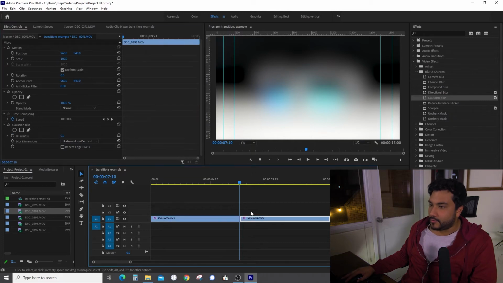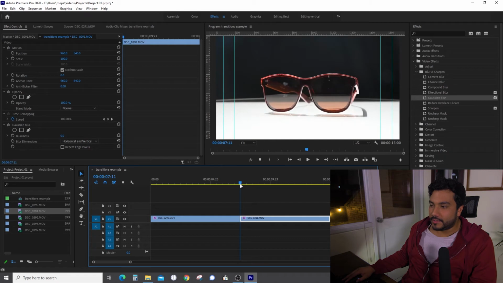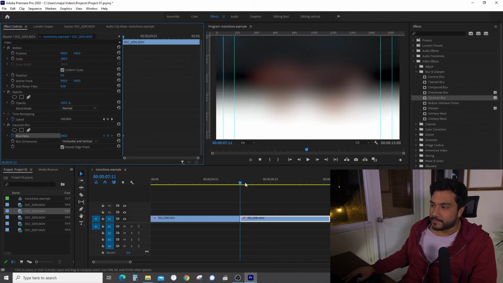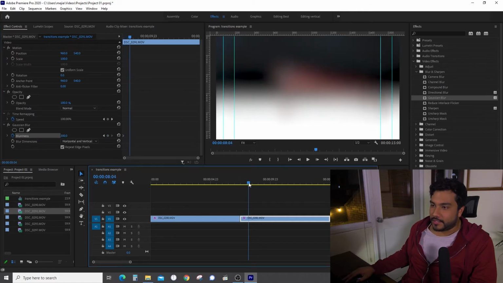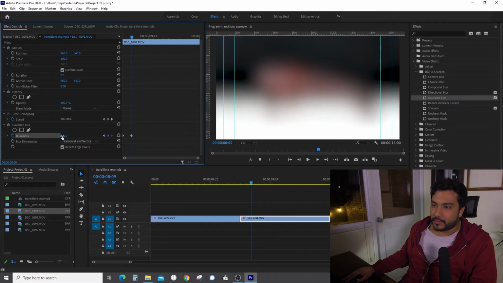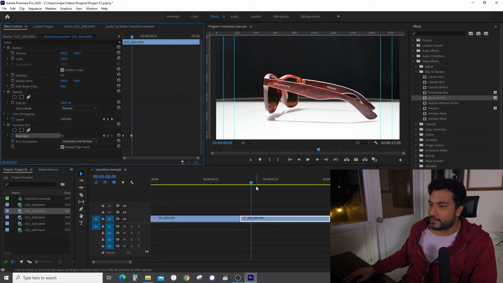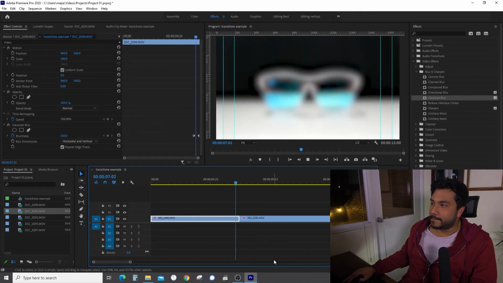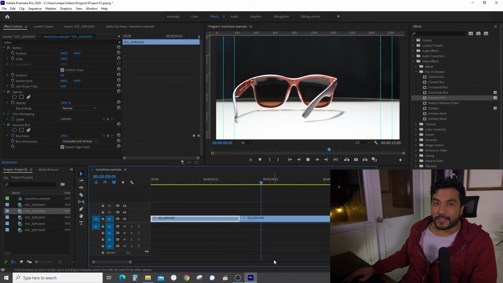And then we're gonna do the exact opposite to the next clip. So at the end of the clip we want to go right to the beginning and repeat edge pixels and add a keyframe and blurriness to 300. Enter. And a little bit later we can remove the blurriness to 0 again. So this will create this transition. Nice.